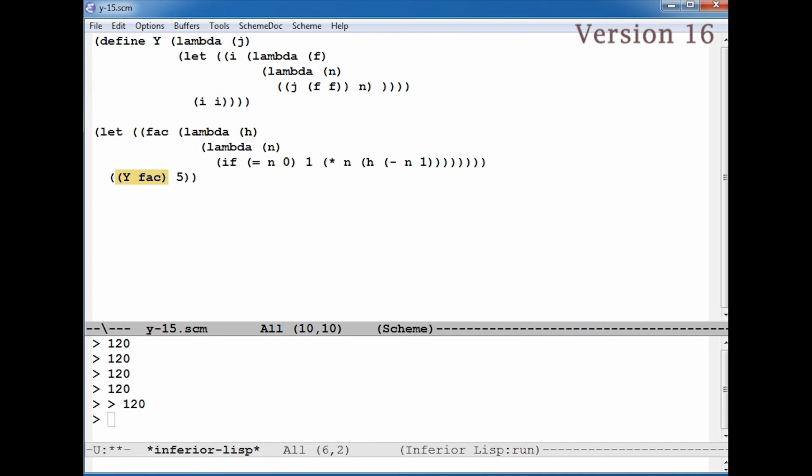So in practical terms we can demonstrate this, because this form here is equivalent with this form. If we apply fac yet another time to YFX, we get the same thing, and we can see that here. Still get the same result. We can do it yet another time and still get the same result, and so on and so forth. So that's the practical demonstration of the fixed point property.